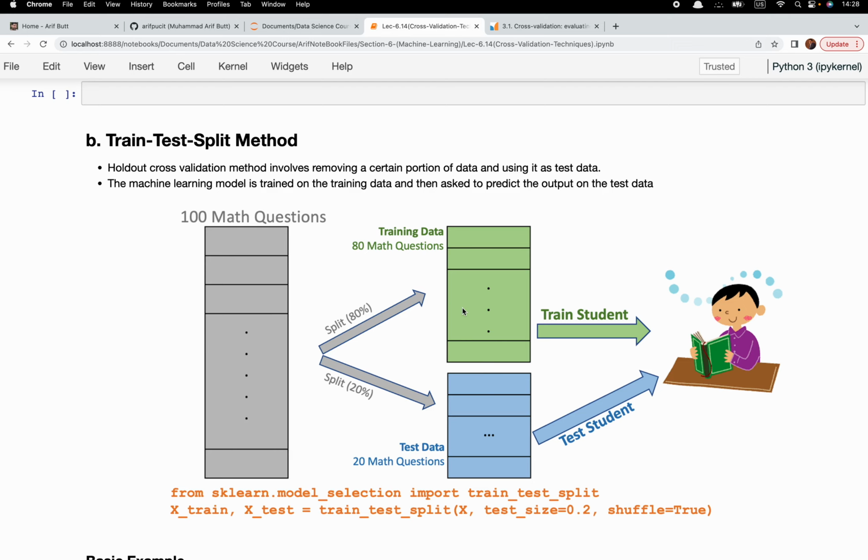Rather, all the probability questions are there in this test data. So students will fail as they are not trained on the probability questions. Rather, they are trained just on the calculus and algebra questions, and they are tested on the probability questions. So the students might fail. The second point to keep in mind is the ratio of this split.